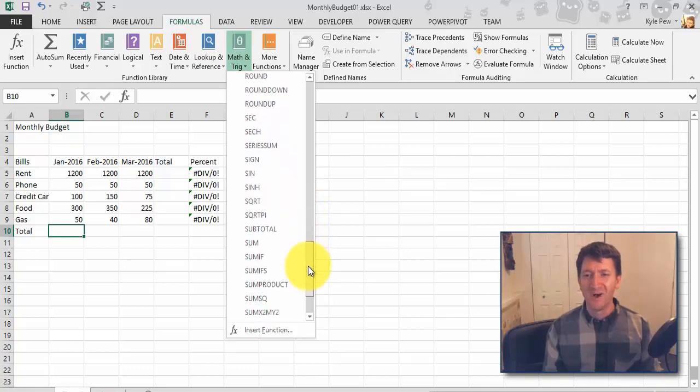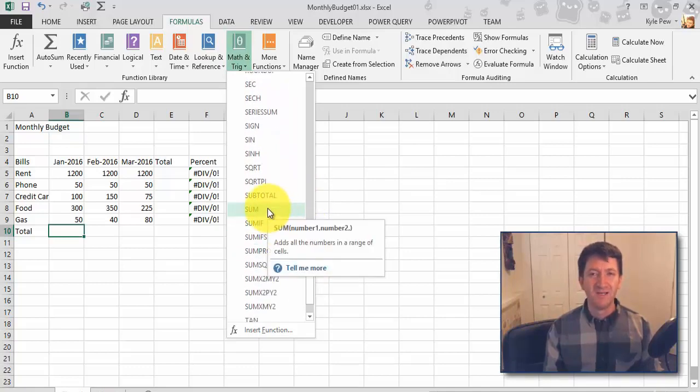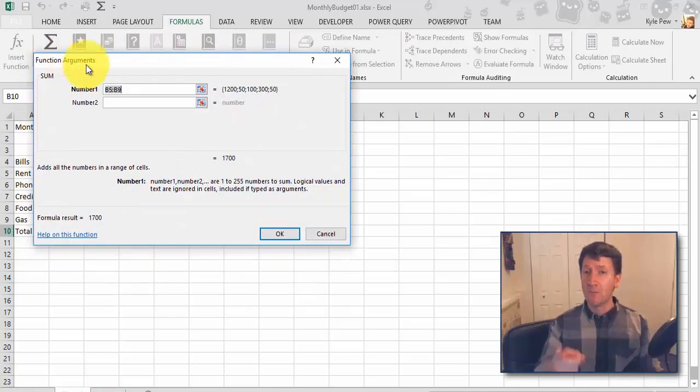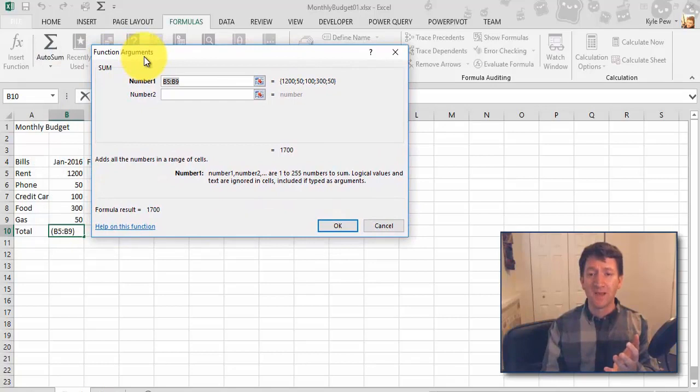Now let's find the one called sum. There it is. I'll give it a click. This is going to open up my function arguments window. So remember, first part you've got the equals. It's actually already built that for me. Okay? The second part is we've got the sum function. That's what I just did here. The third part, and that's what I'm about to do here, is the arguments.